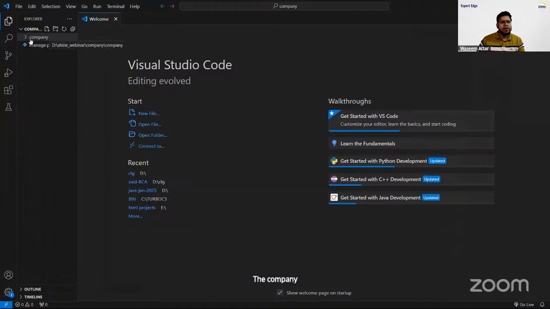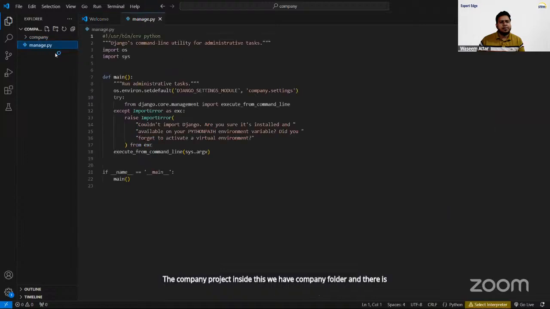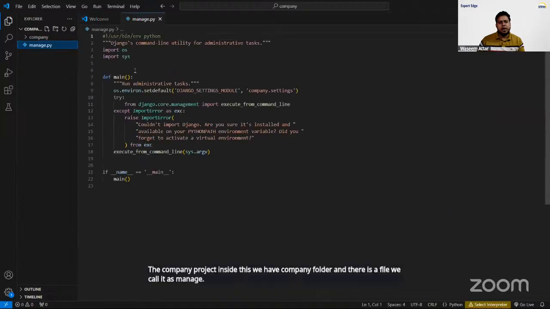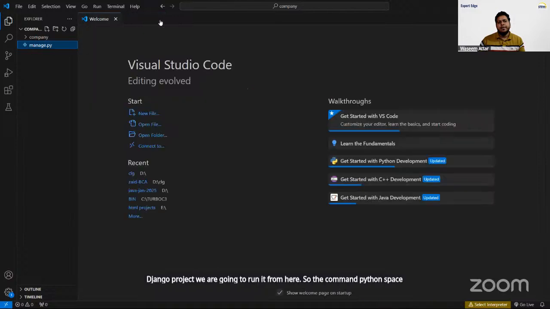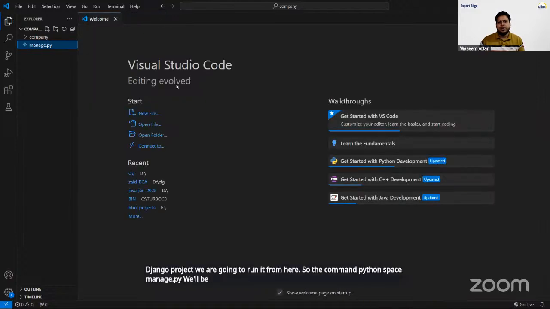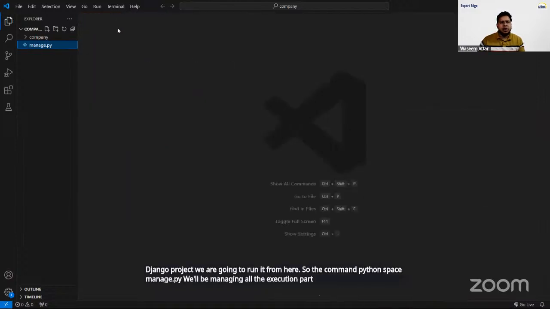Inside this, we have a company folder, and there is a file we call manage.py. This Python file has the main method present inside it, and this will be the starting point of your application. So whenever we are running any Django project, we are going to run it from here. The command python manage.py will be managing all the execution part of your Django application.